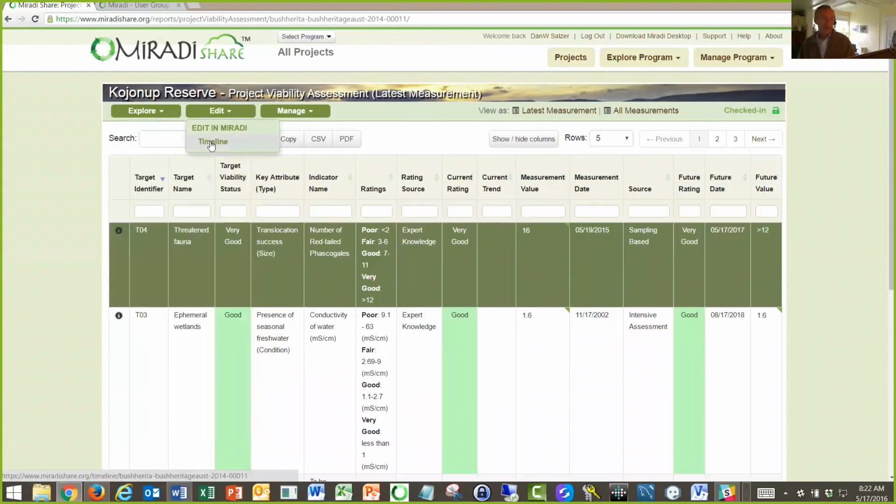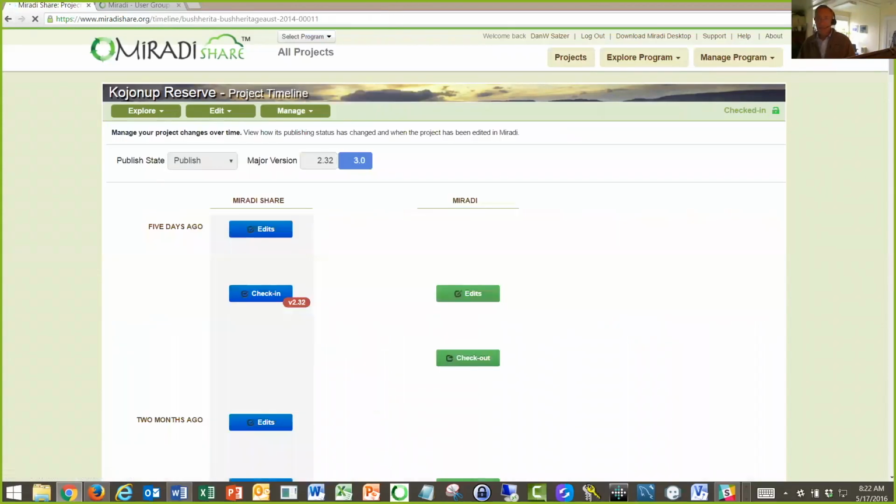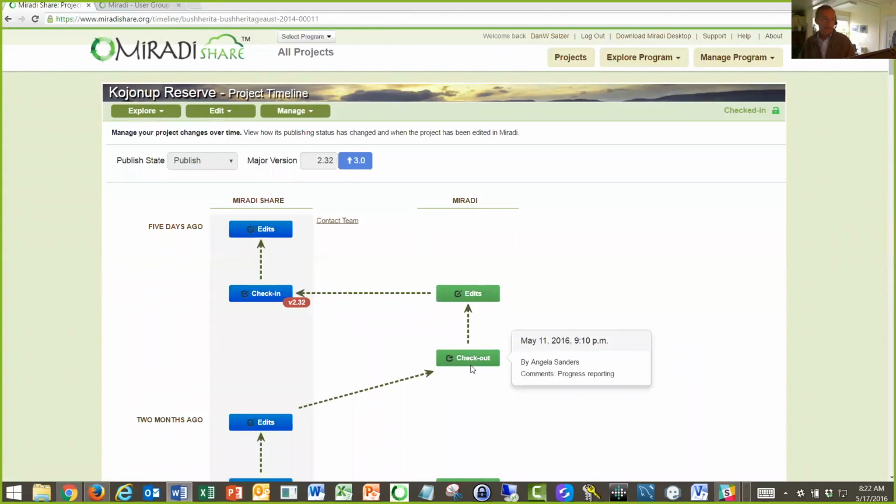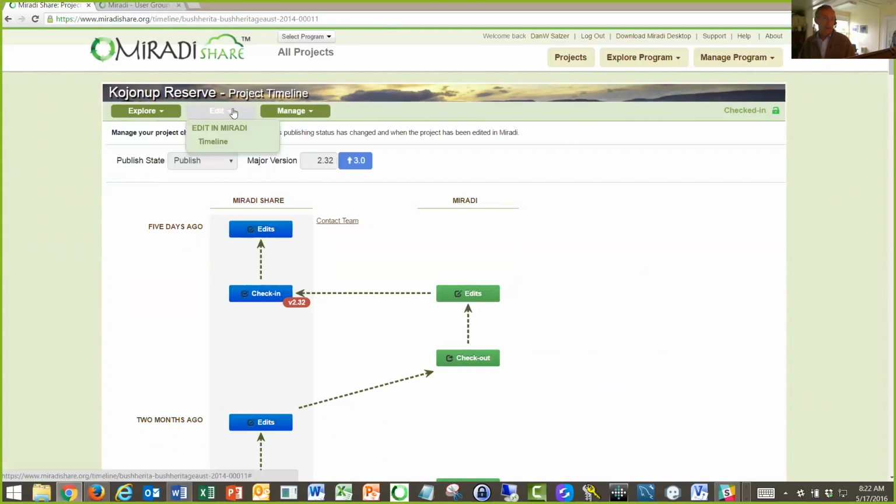If I go to the Edit pull down, I can go to a timeline that will show me if the project has been checked out. It also shows me a history of the different times that different versions of the project had been edited and checked back in. If I was a project team member, I'd also have additional controls here for checking in and checking out the project myself. So it's very easy to manage this from a multi-user perspective.